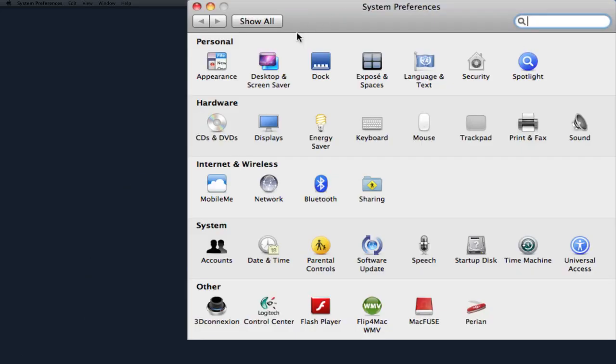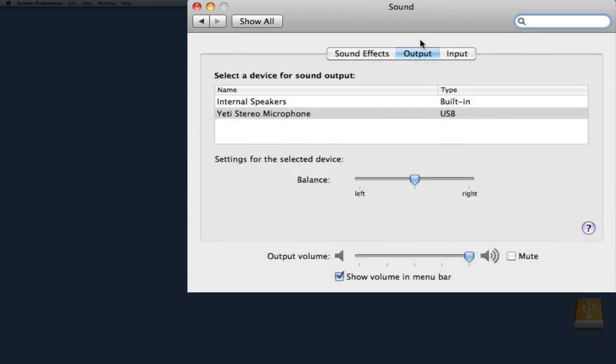and what you're looking for is under Hardware, and look for a sound icon, and click on that. First, we're going to look at output. How does sound exit or come out of your computer? Is it through the built-in speakers? Or is it through your headset or a special microphone configuration?